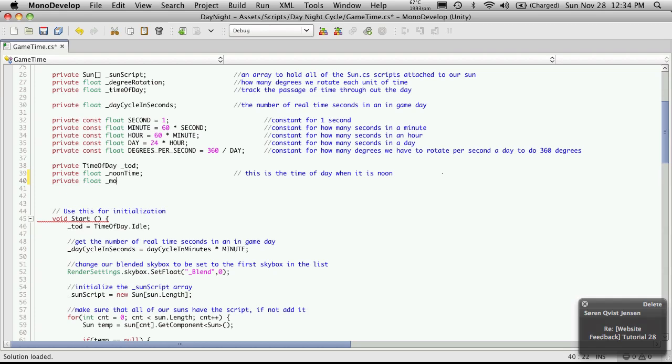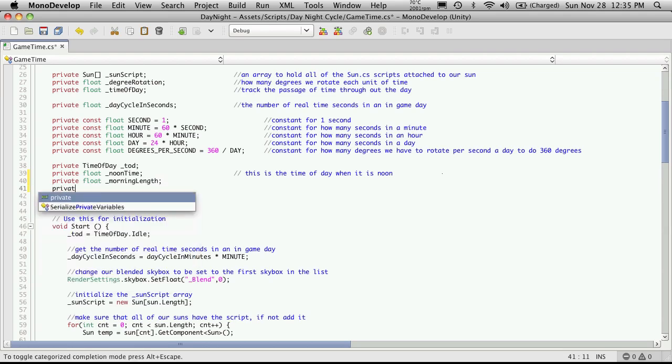And the first one, I'm going to call morning length, because this is the time it takes from sunrise to noon. And we'll have one more float, and I'm going to call this evening length. And this is the time it takes to go from noon to sunset.